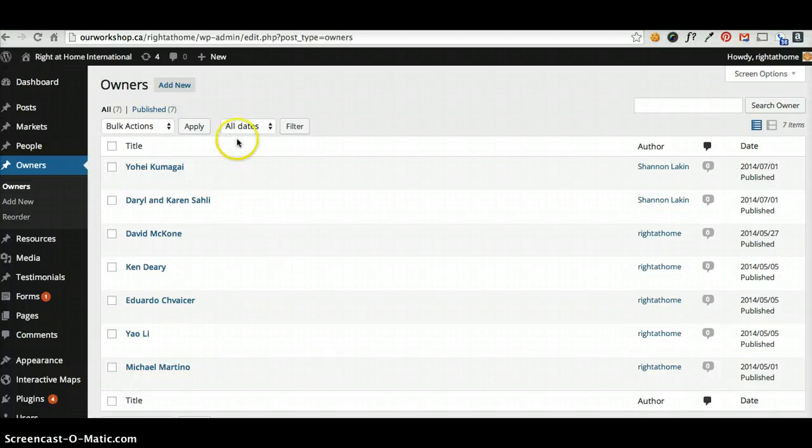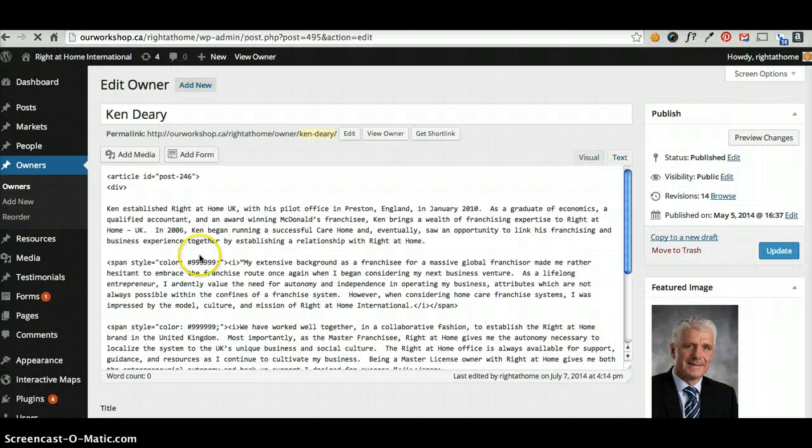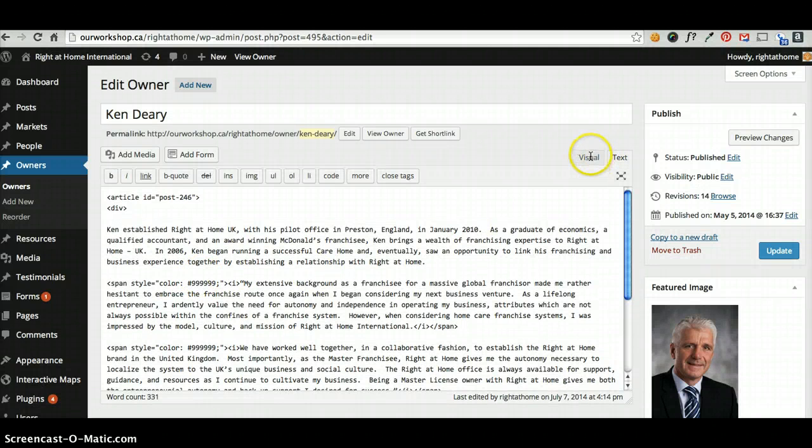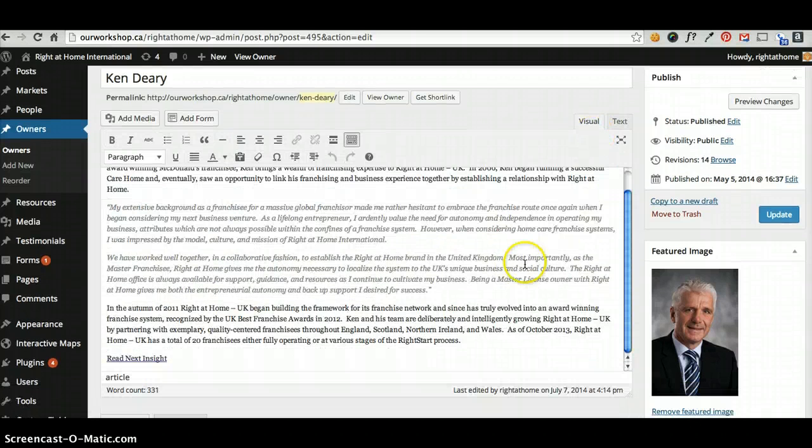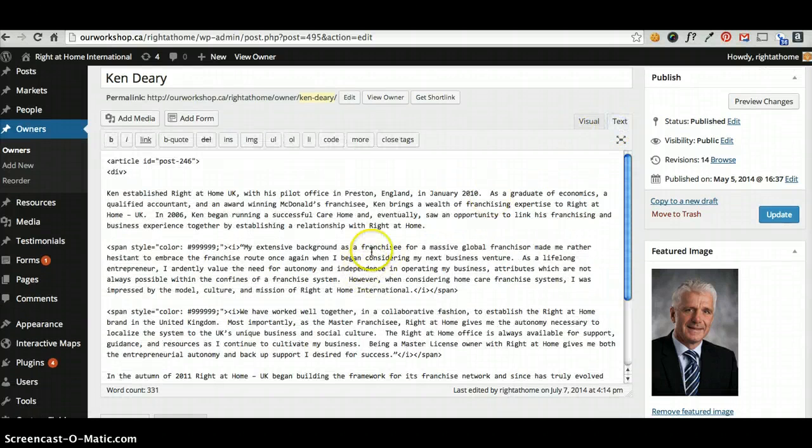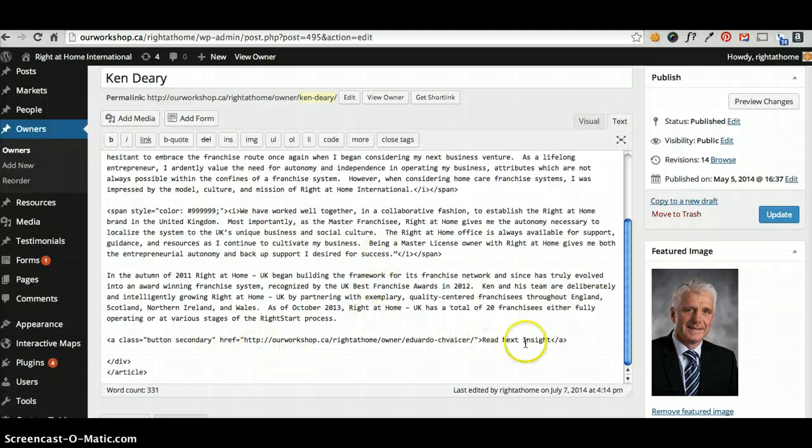Okay, so here I am on the owner's page, and I'll click on Ken since he's the first one. When you're going here, you have two options when editing. You have the visual right here, and then you have the text. There's a bit of code that I pasted right here, and all it is basically the short code that we're referring to for buttons.